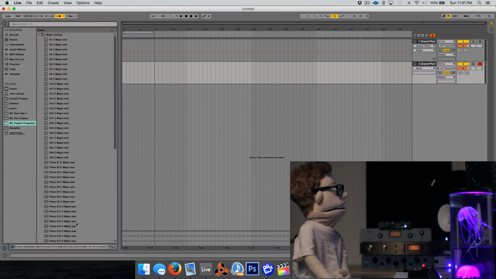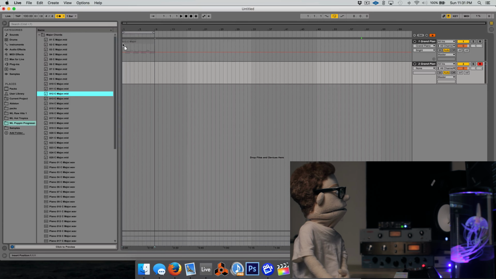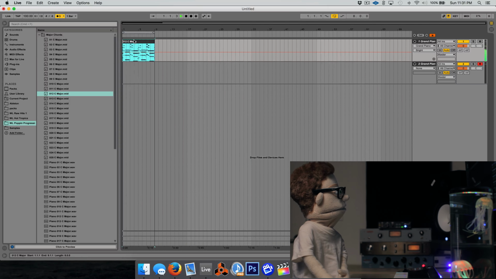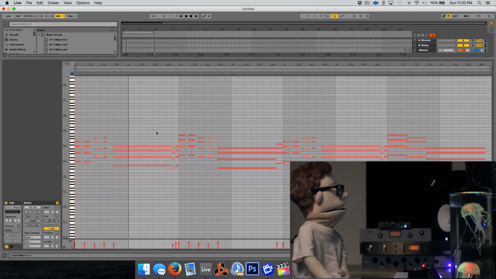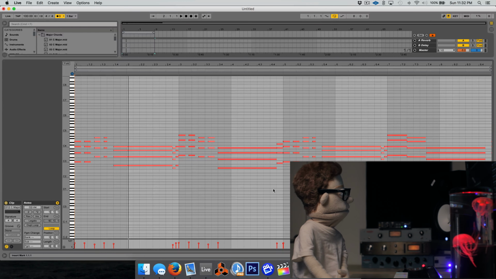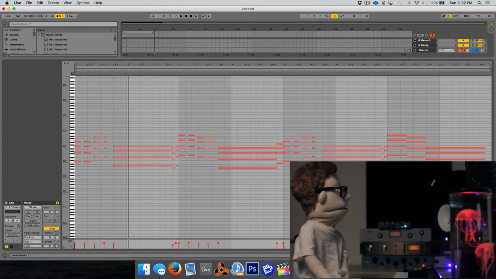I like number 12, so let's go grab number 12 and drop it on a piano channel here. Now this is in C major. So let's say you're a dance music producer and F major or anything in F is your favorite key. So you want this to be in F.